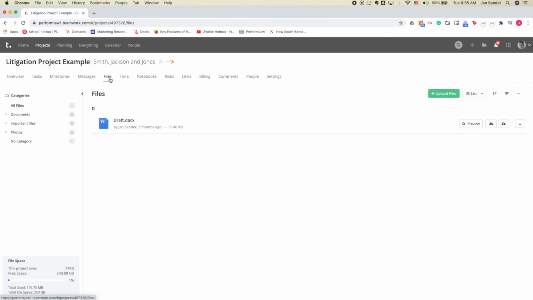Files can be either added and attached to tasks, or they can be directly uploaded in here. All case documents can be uploaded and will be shown in this area. They can be associated with a certain category.